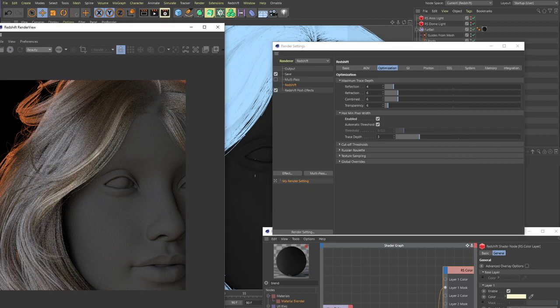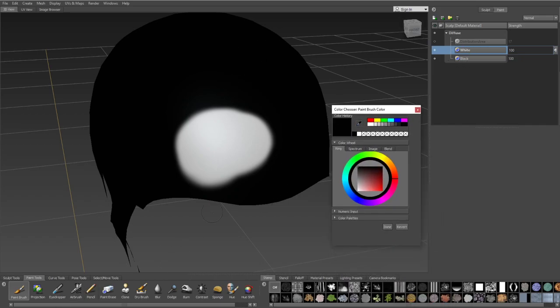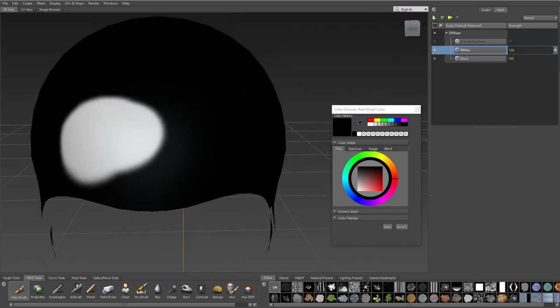Let me try increasing the mask area again, but horizontally.